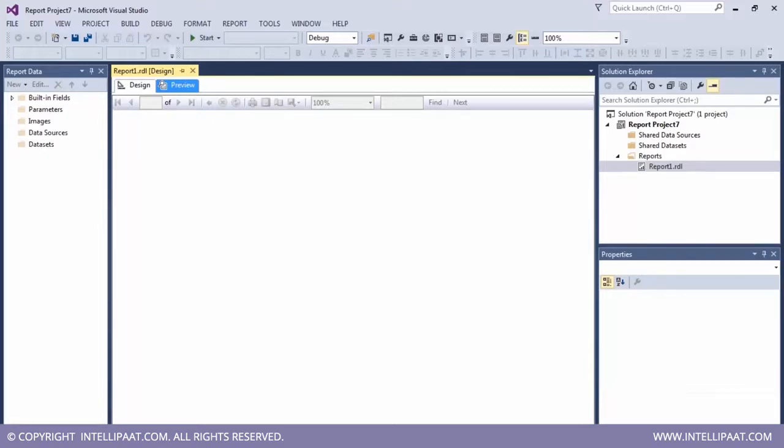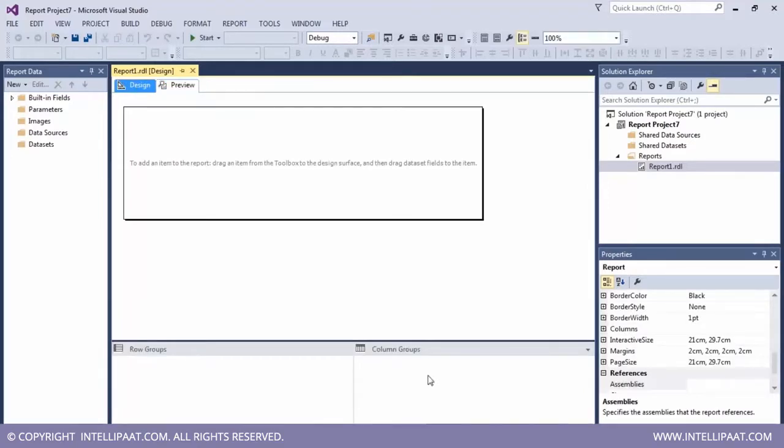And one more interesting thing is just note the extension of that report, report1.rdl. If you know the extension of that report, that's how a report file is stored in your local drive. That's a .rdl file, report definition language.